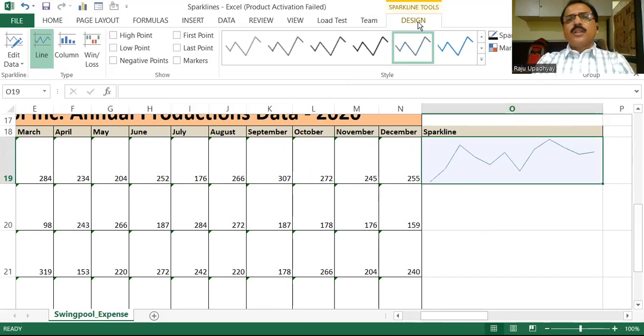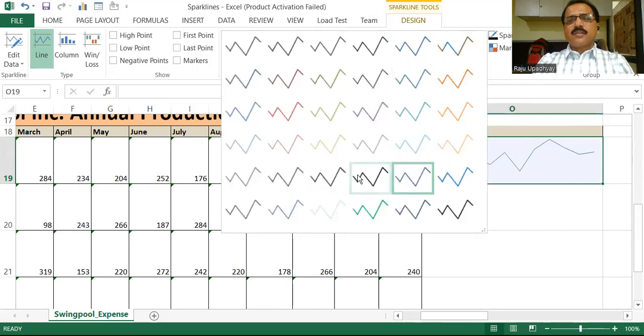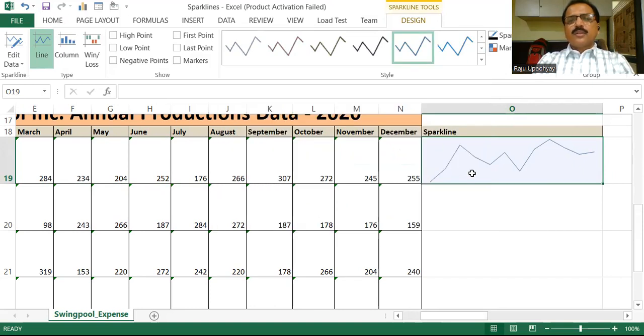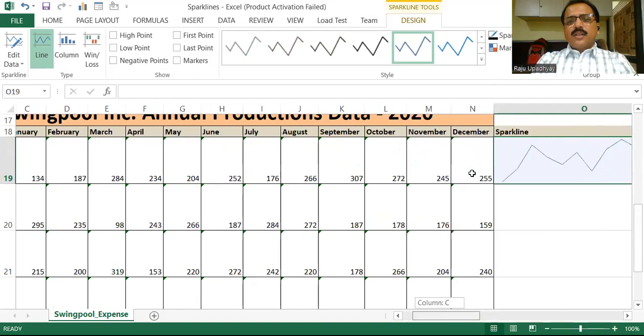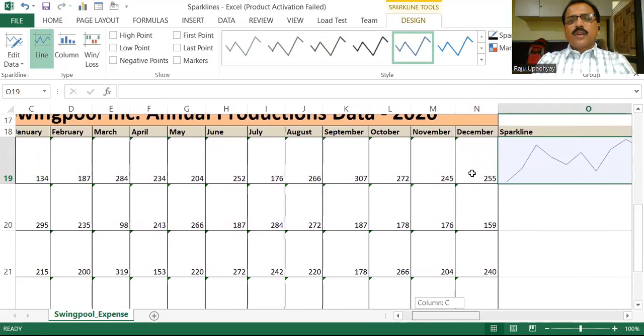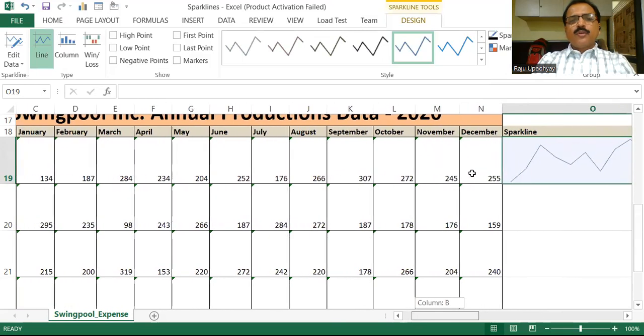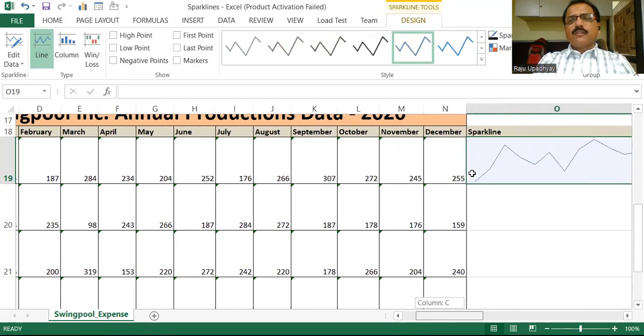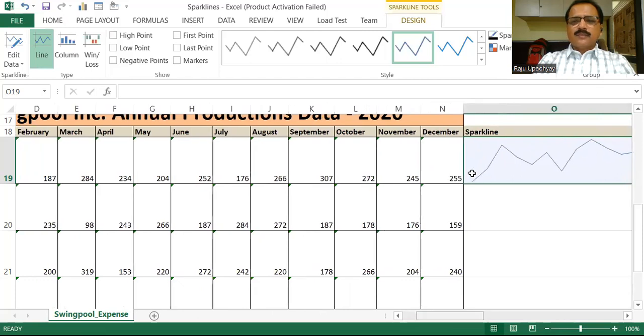Now, within this sparkline, you can change the style. There are various kinds of styles, and you can have any one of them. Let it be the default style. This sparkline is clearly showing data along with its fluctuation. If you make any changes in the data, that will be reflected in this particular sparkline.